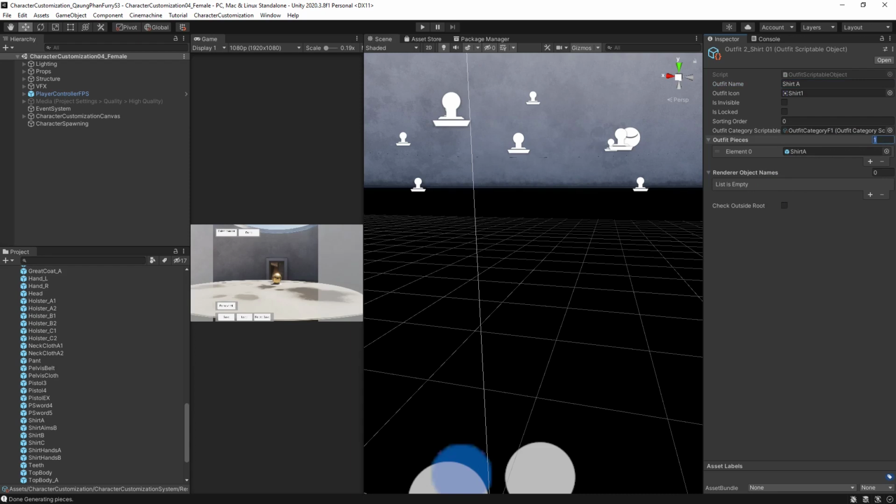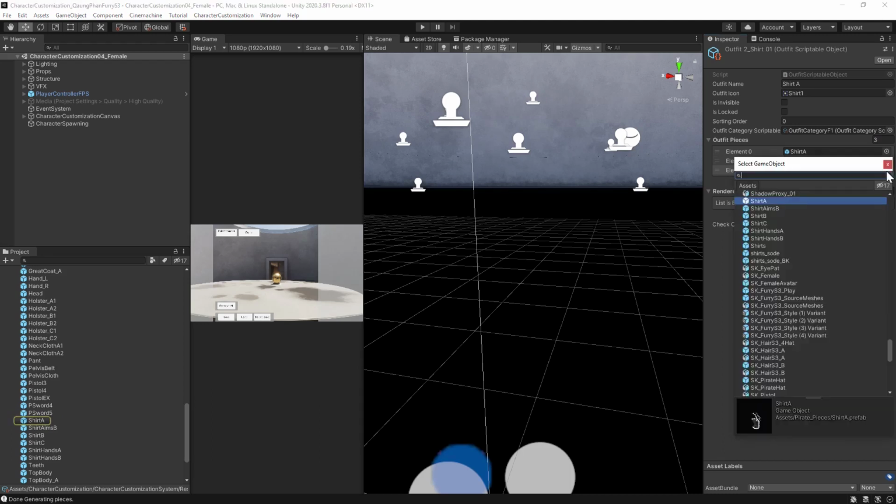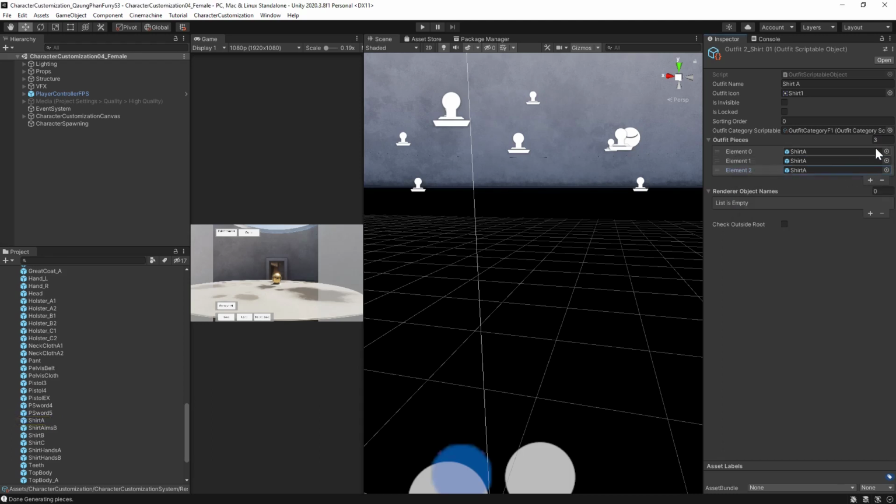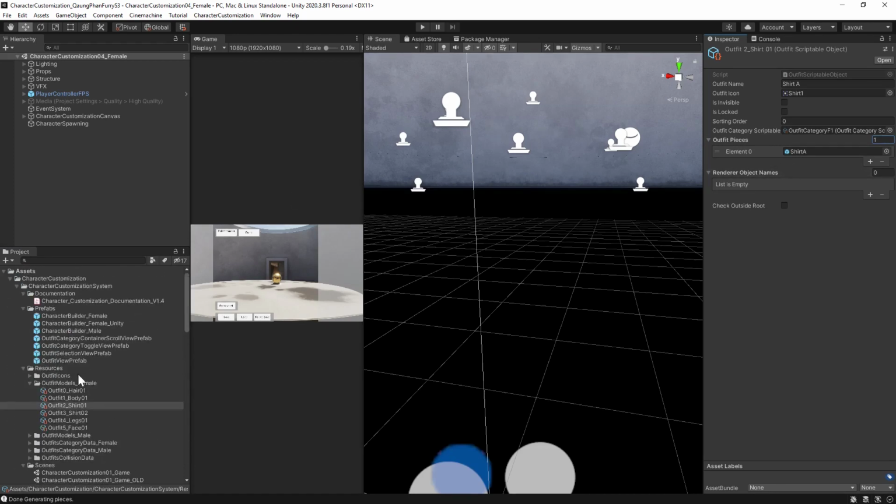Now it's important that if there's multiple pieces, like if there were 3 pieces here, and for some reason these were empty, that would not work, right? You can't just have a none game object here. So if I add something, I need to either populate all of these or adjust the length appropriately so that I don't have any null references. So that's going to be the shirt.